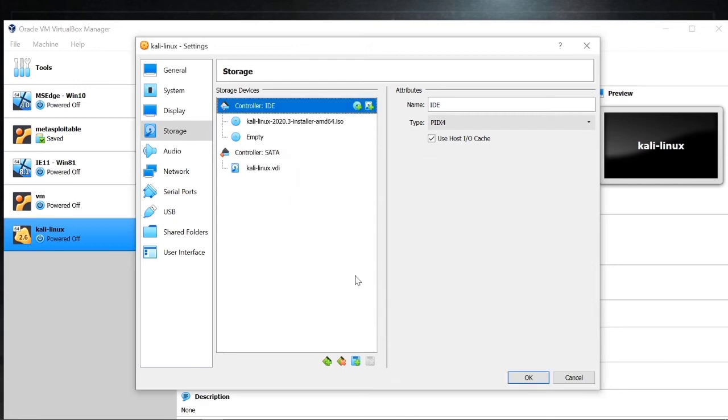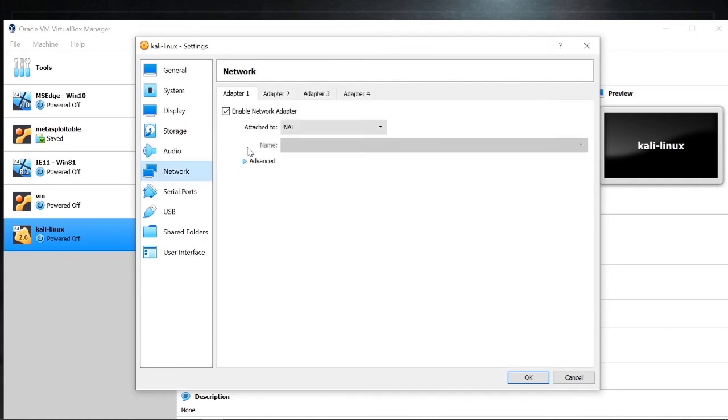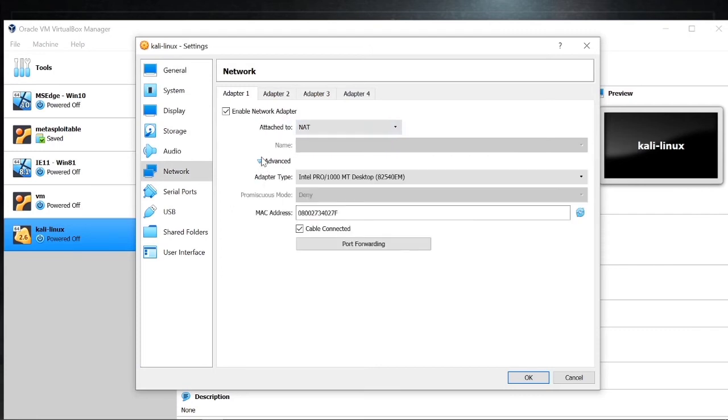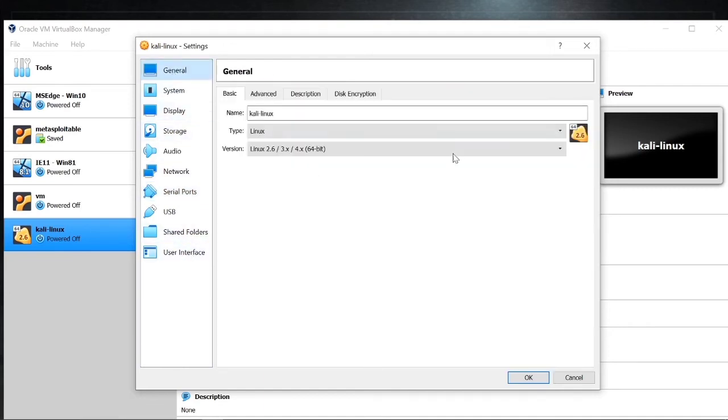Select that ISO and it is loaded on that drive. Next, in audio, you can just choose whatever audio drivers you have. For network, make sure you have a network adapter. You don't need anything else for this tutorial, so that's all good. After you follow those settings, you should be good. You just hit OK and we are going to test it. We are going to hit start.